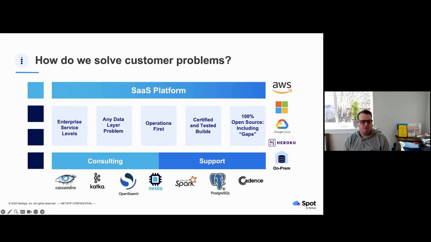Any data layer problem, we ensure that your operations are up to date and work as a trusted partner. And we do certified and tested builds of these products on managed infrastructure. We can 100% support your open source data management problems, including gaps in your team, right? Even if you just need somebody to back you up for a little bit, we have that ability.